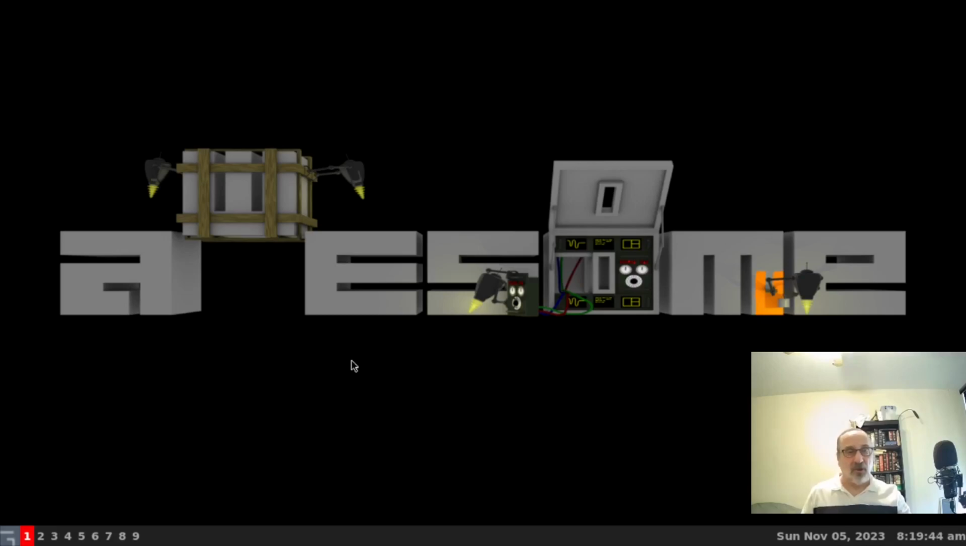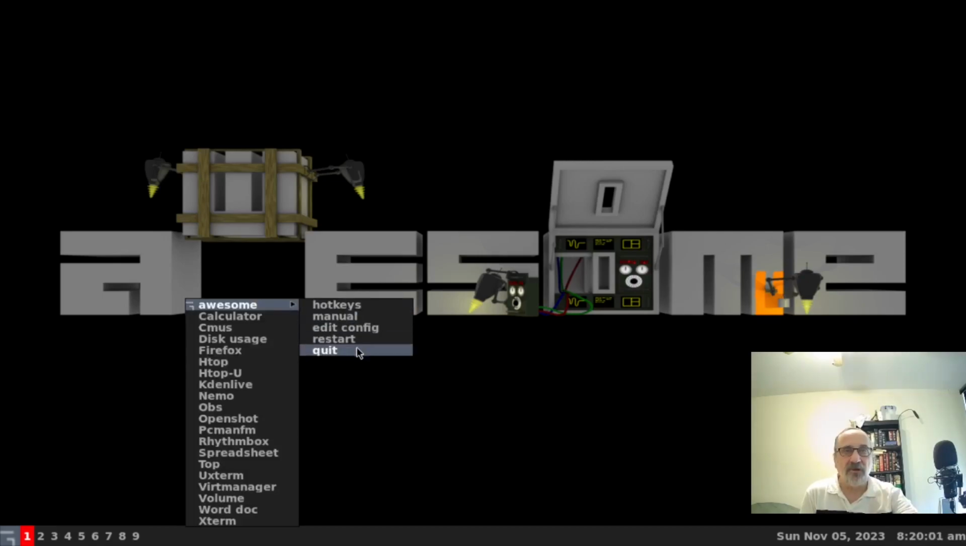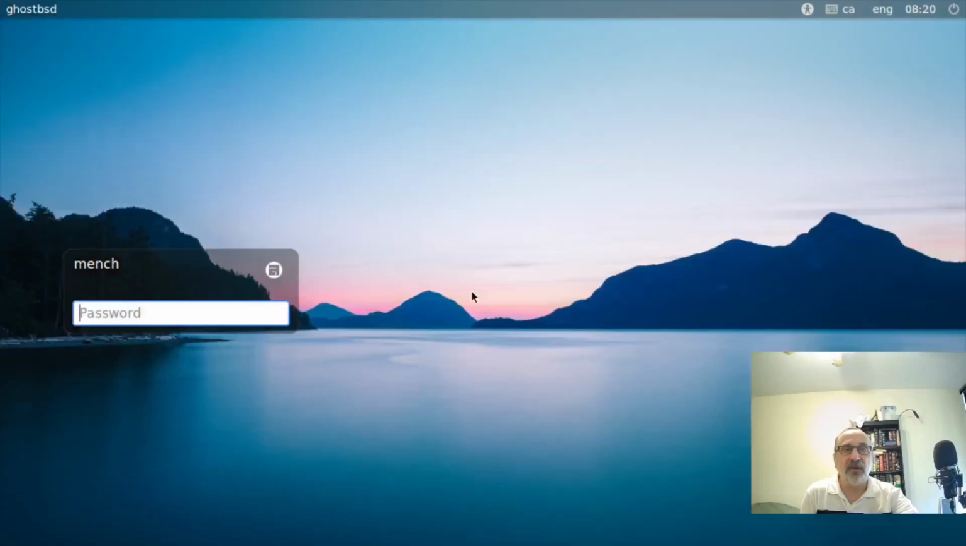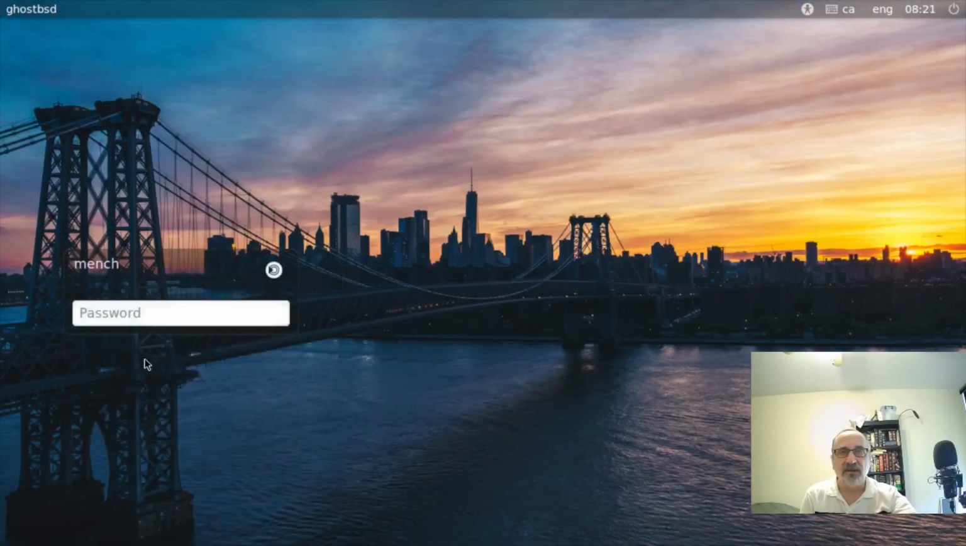I'm in the awesome window manager in Ghost BSD. And of course, it looks the same as it does in all my videos because I'm using my own configuration file. I'm going to log out. I'm going to go into the Qtile desktop. Now the Qtile desktop is installed by default in Ghost BSD.